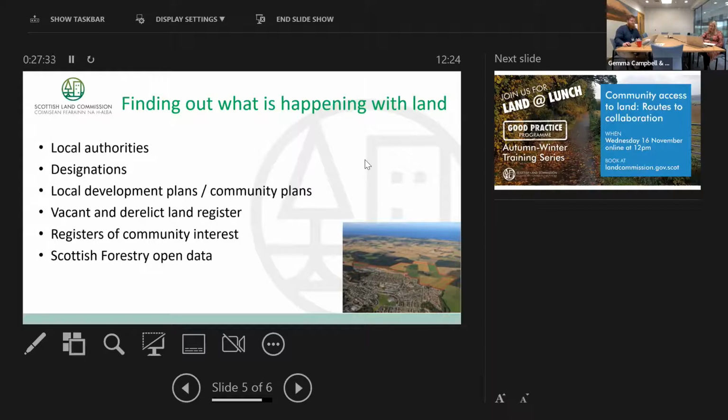And local authorities are a great first point of contact when you're looking at things like common good assets, looking at local planning applications, what planning is being sought in your area, looking for the decisions around those, and of course local development plans, which I will touch on in a second. But first I'll pass over to James, who's going to talk about finding out about particular designations on that.